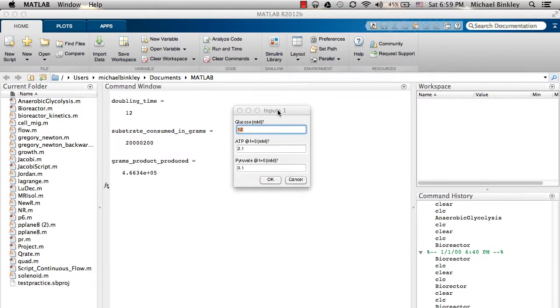The next input dialog box to come up is going to illustrate Module 2, which is glycolysis. There are 3 input values that we need to enter. The first one is glucose, which we are going to enter as 12 millimolar, because this is a standard value. ATP will be entered as 2.1 millimolar, and pyruvate will be entered as 0.1 millimolar, both being standard values.